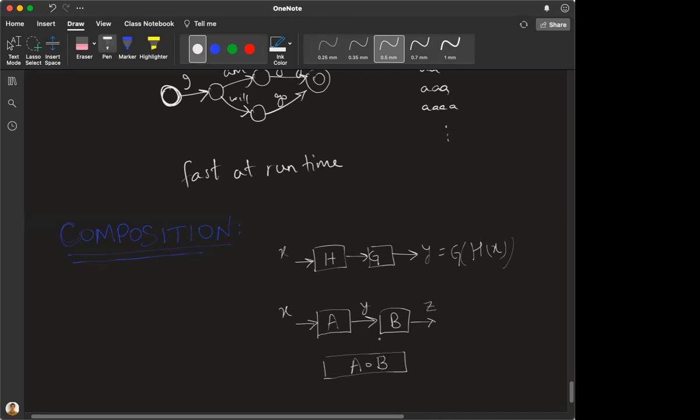This convention is local to finite state machines, because generally in mathematics you would write B of A, but here A of B says that you first apply A, then you apply B. So the same pair, x is mapped to z. This whole system is represented by A of B. So this is called composition.